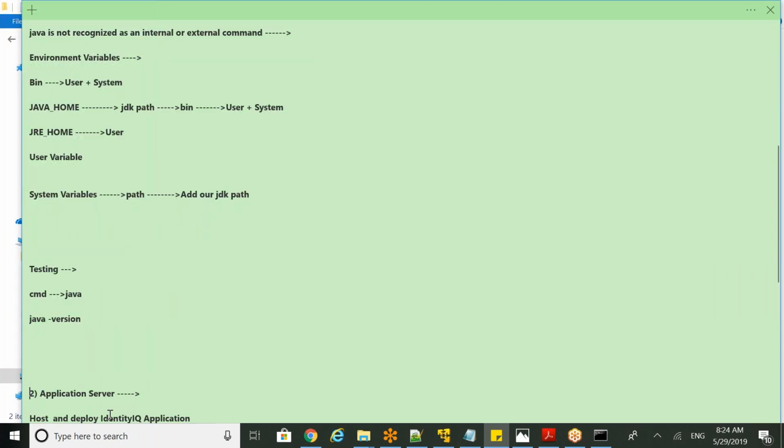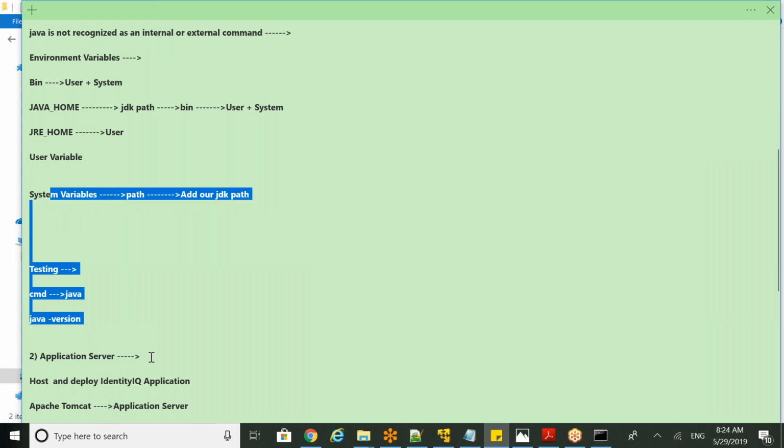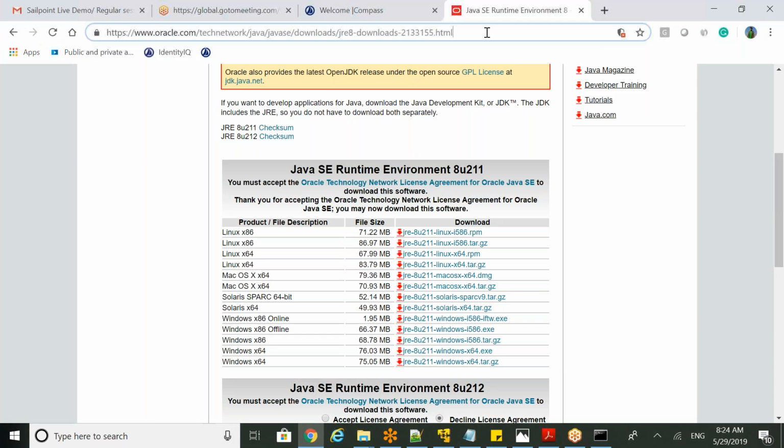The second component over here is our application server. So our first component is complete. The second component over here is application server. What we talked about application server, it will be used to host and deploy my Identity IQ application. Our choice of application server is Apache Tomcat. So let us go ahead and download Apache Tomcat.